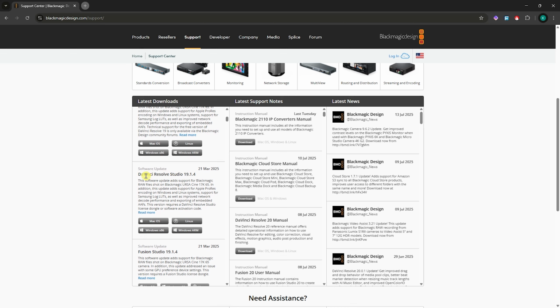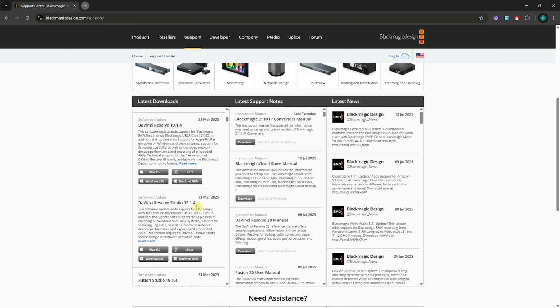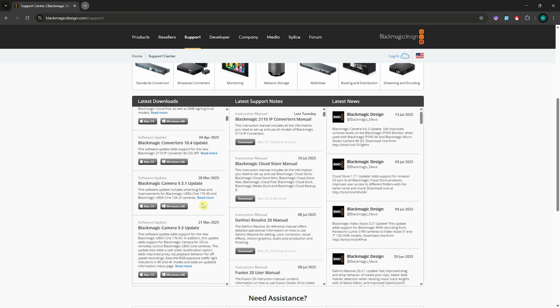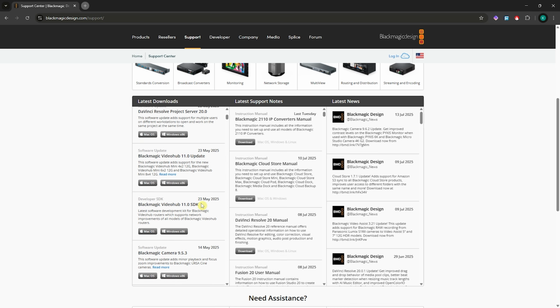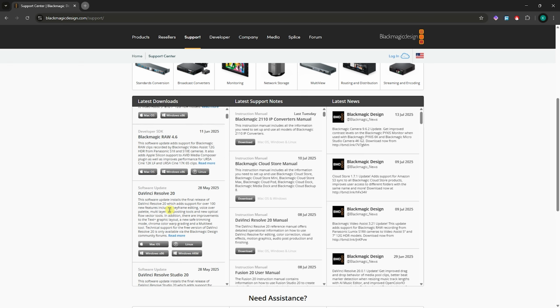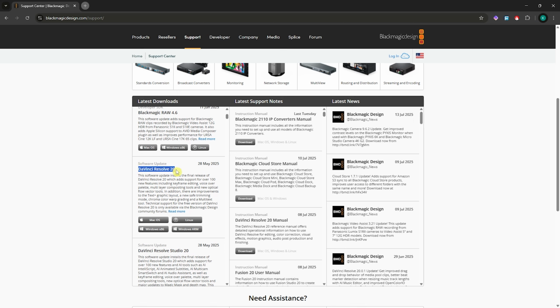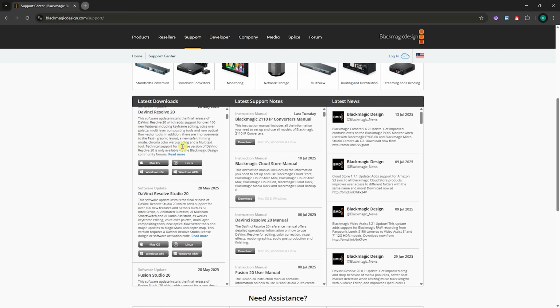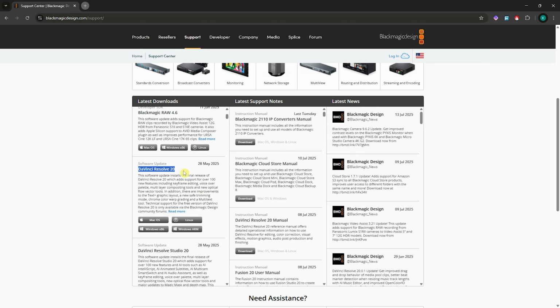And here we have the DaVinci Resolve Studio 19.1.4, but there is a latest one, which is the 20. I think we can see that right here when we scroll up. So here it is right here. You want to make sure that you find the latest one right here at the very top. So the first DaVinci Resolve that you see is the latest one as of that date.